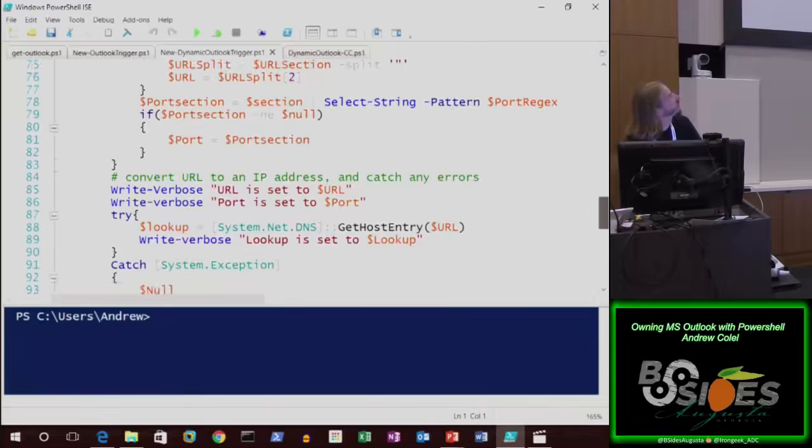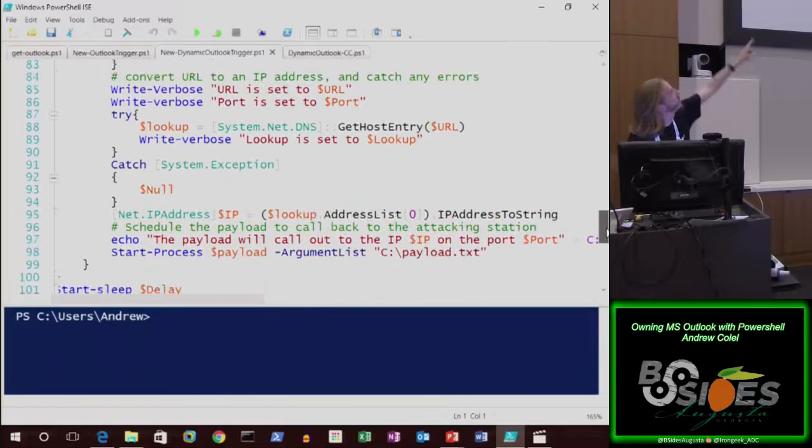So down here, we're going to set lookup to use the .NET accelerator system.net.dns to get the host entry for that URL. And we've just got a catch statement there for if it goes foobar on us. And then we're doing the net IP address for the IP equals lookup for that address, and then set the address to a string.